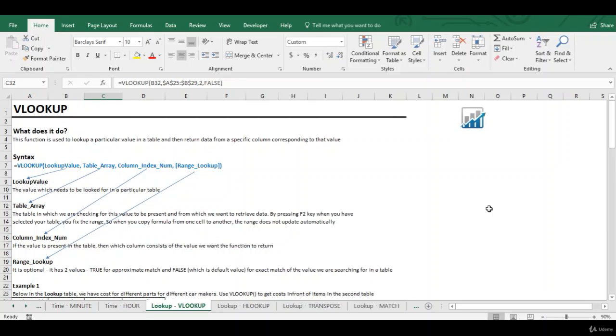Hi. In this particular video, we look at two lookup functions. One is VLOOKUP, which is vertical lookup, and the other is HLOOKUP, which is horizontal lookup. Now, VLOOKUP is used to search a particular value in a table and then return data corresponding to that particular value from another column. Now, the syntax for VLOOKUP is equal to, we call up the VLOOKUP function.